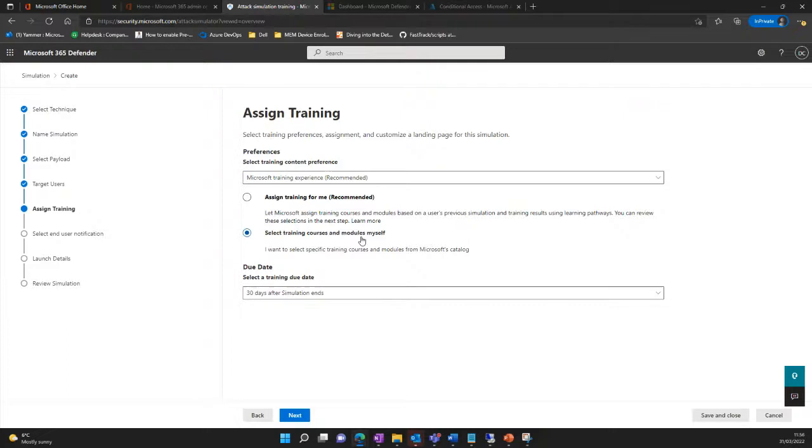So next, it's all about getting that to the end users to get them up to speed with how to recognise and how to avoid being susceptible to it. You'll see here that we've got a due date as well, so we can send it out 30 days after the simulation ends, 7 days after the simulation ends, or 15 days after the simulation ends. So we've got some options.